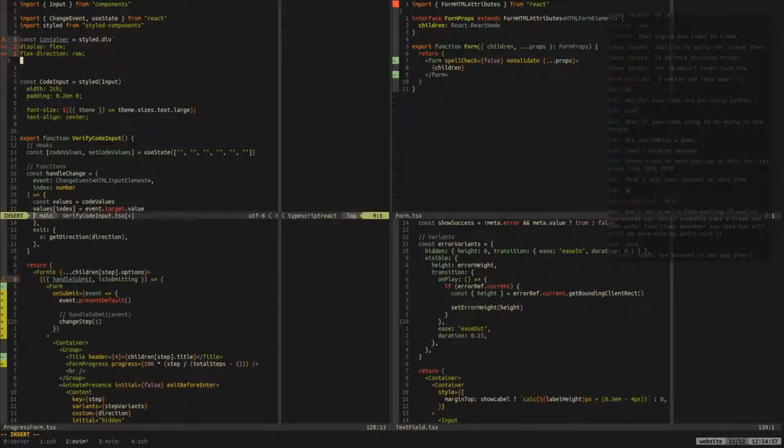Okay. We're gonna get Flexbox in here. And a gap thingy of like 1 rem.